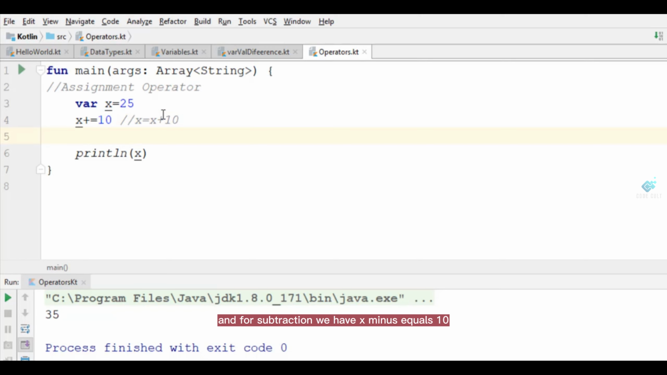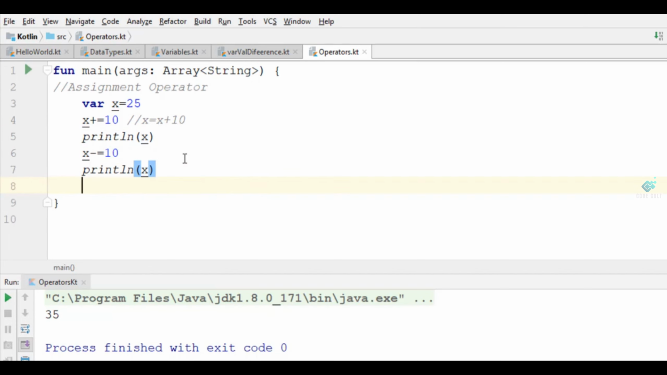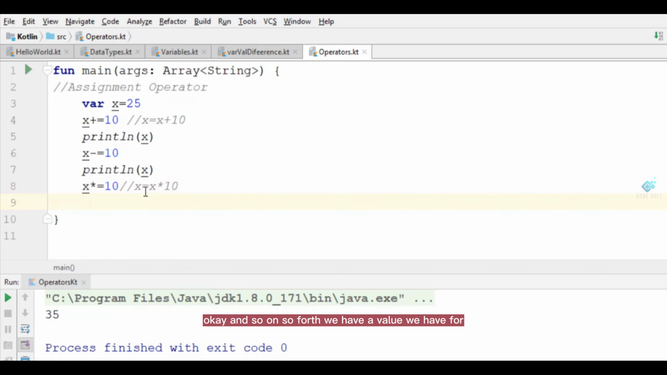And for subtraction, we have x minus equals 10, so we are subtracting 10. Good. Actually, let me copy this and print it, so that we keep printing the new results. So this time minus x value will be printed. Similarly, I can say x times equals 10. Basically, I'm saying x is equal to x multiplied by 10, and so on and so forth.